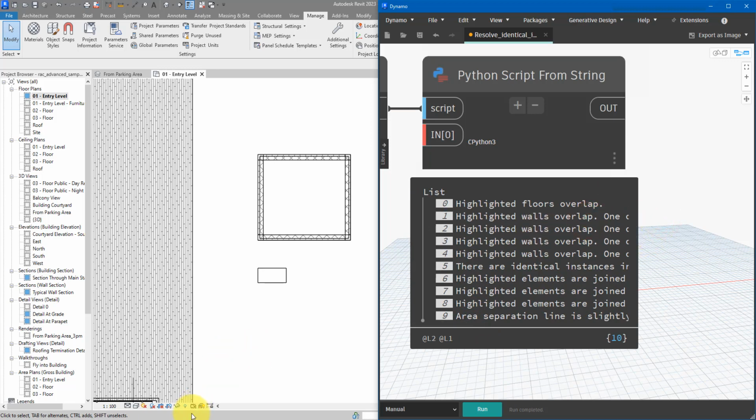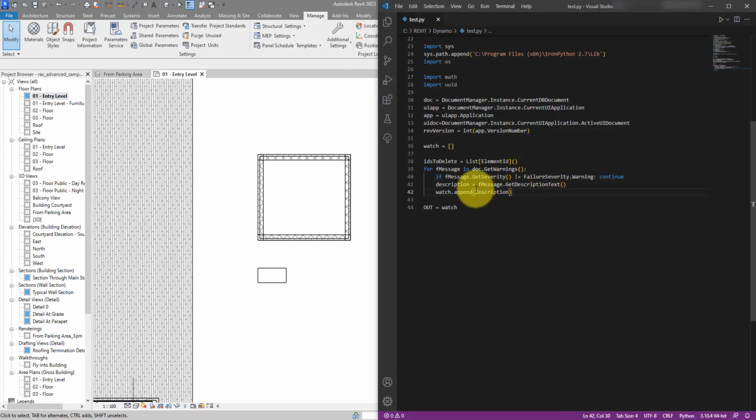Let's go back to Python now. The key here is to look at the description text and determine if that's the one we need, or is it a warning that we want to skip. So let's go down to here and do some more checking. Actually, before doing that, let's convert the description here to lowercase, just so if the warning is sometimes uppercase, sometimes lowercase, we don't have to do separate checks for it.